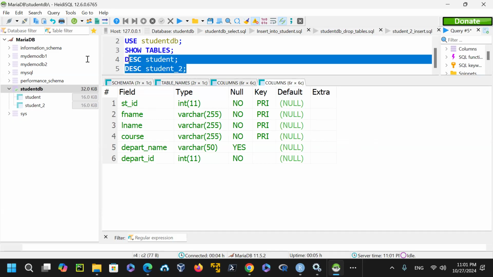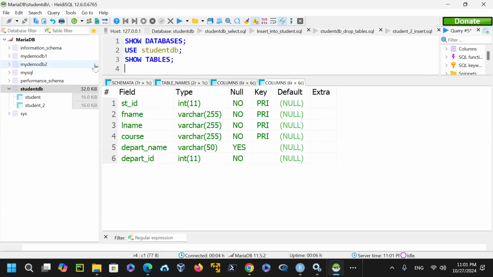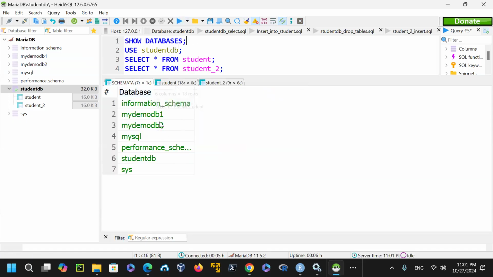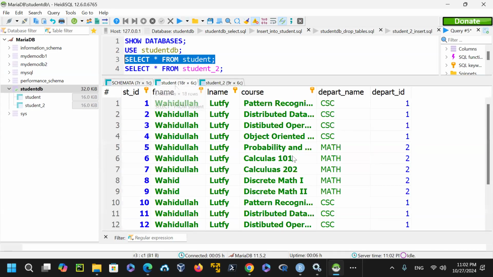If I look at the records here, I'm going to say select star from student, and then here select star from student underscore 2. When you do this, I'm just reading these two tables. Notice that here is the entire output for the use statement. Show databases is giving me this information, and then select star from student gives me this value.